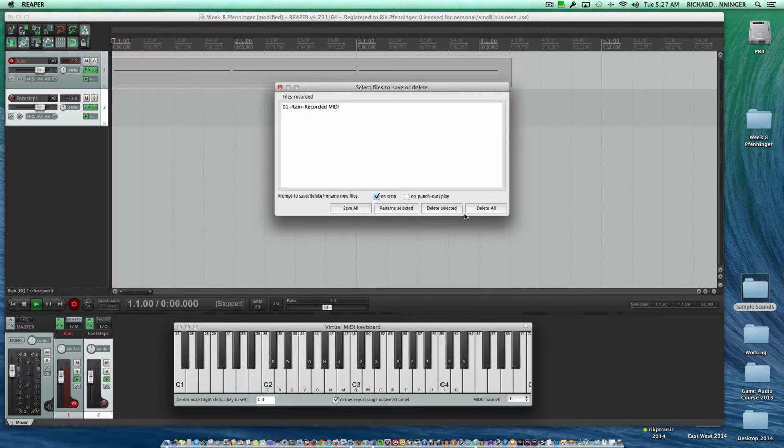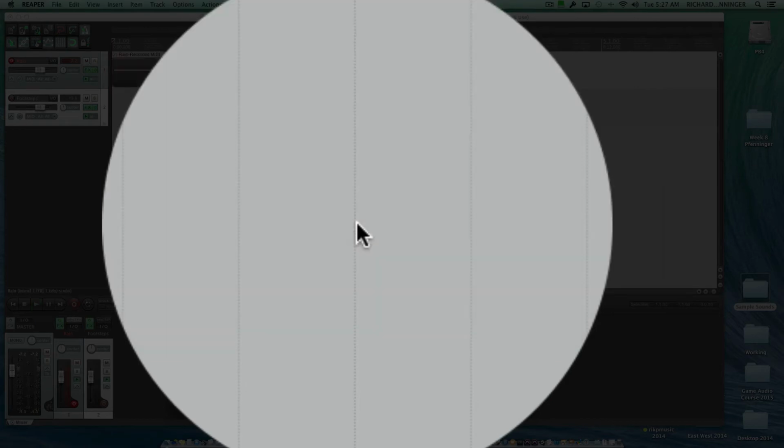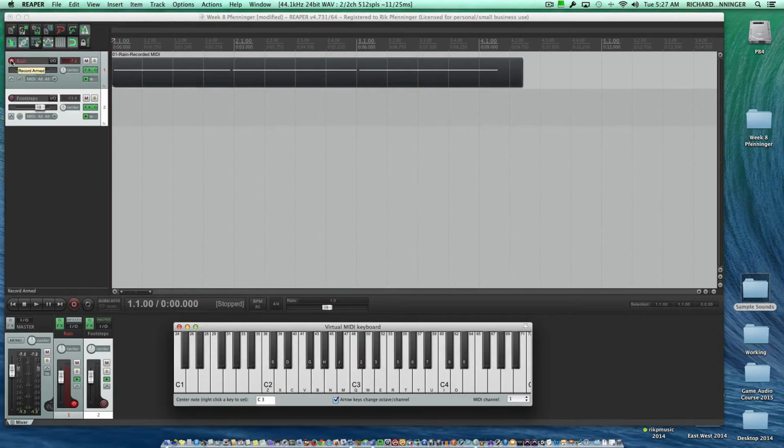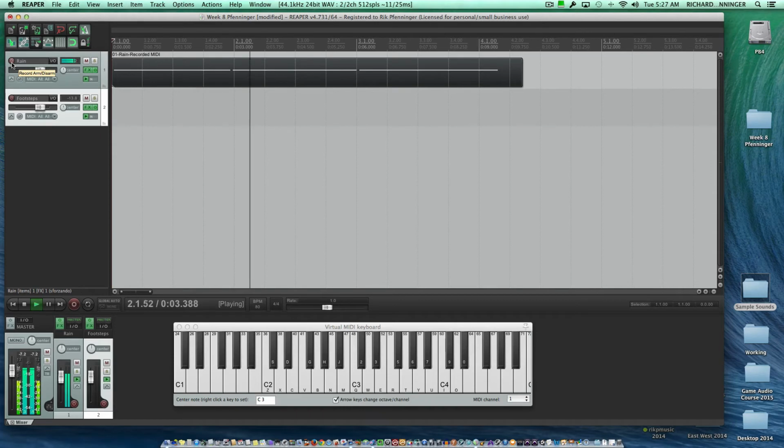It's going to say, do you want to keep it? And I want to say, yes, I do. Save all. So now when I hit my playback, I'm going to unenable record, hit the space bar to hear it. My metronome's still going, that's okay.